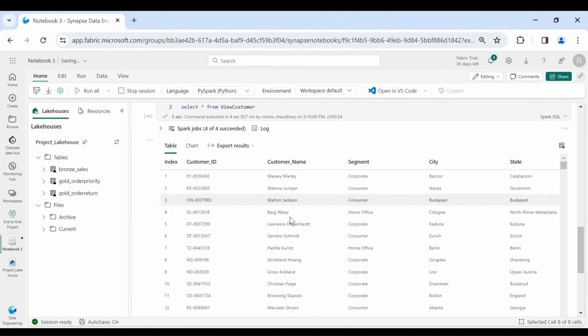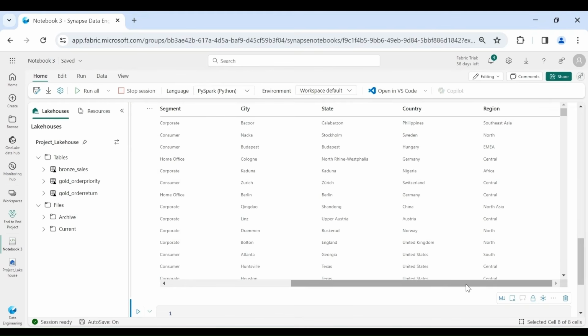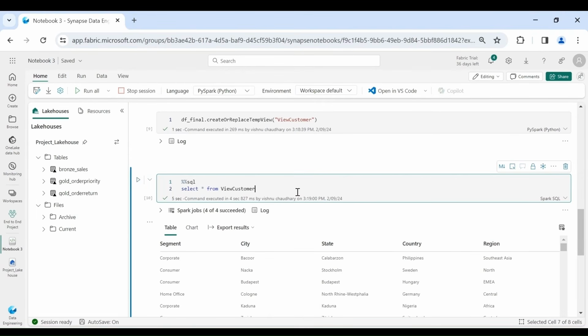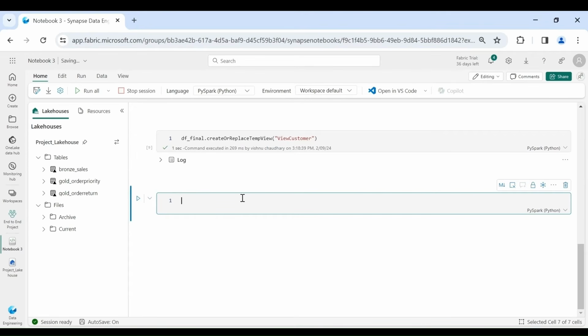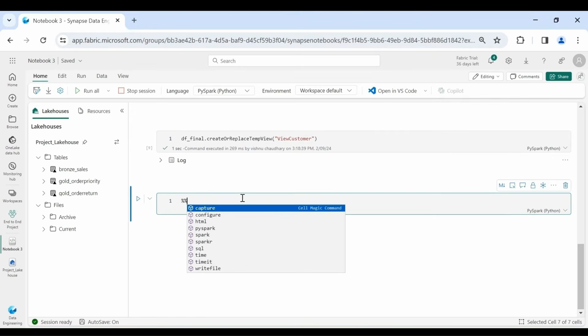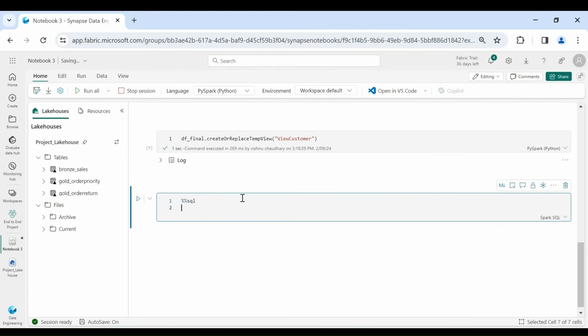So we have customer ID, customer name, segment, city, and state. And then country and region. Now we will write the merge statement to insert the data into our gold customer table. Before that, delete this and write %sql, then your merge statement.